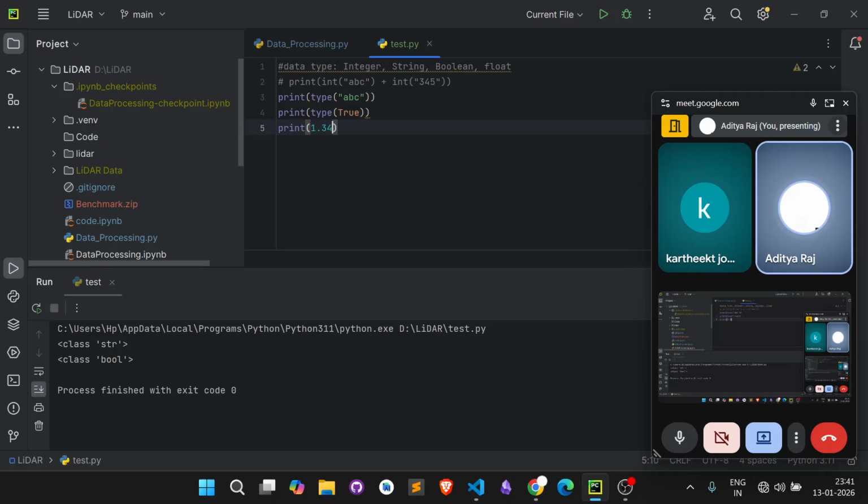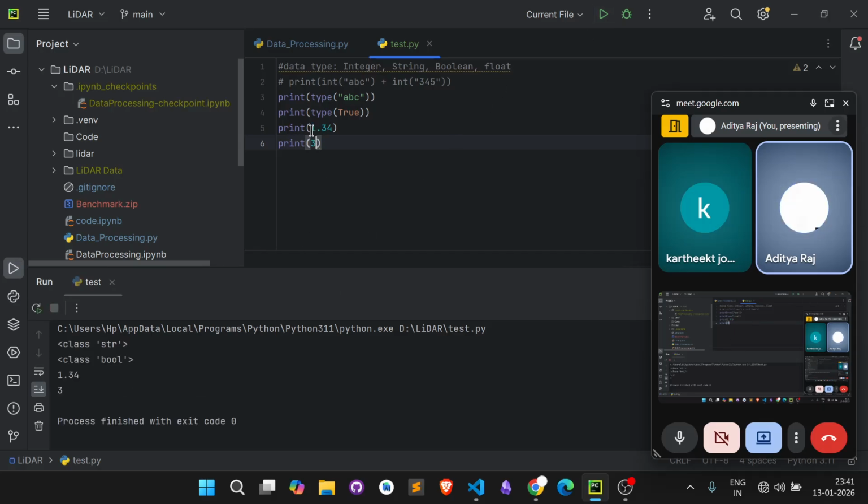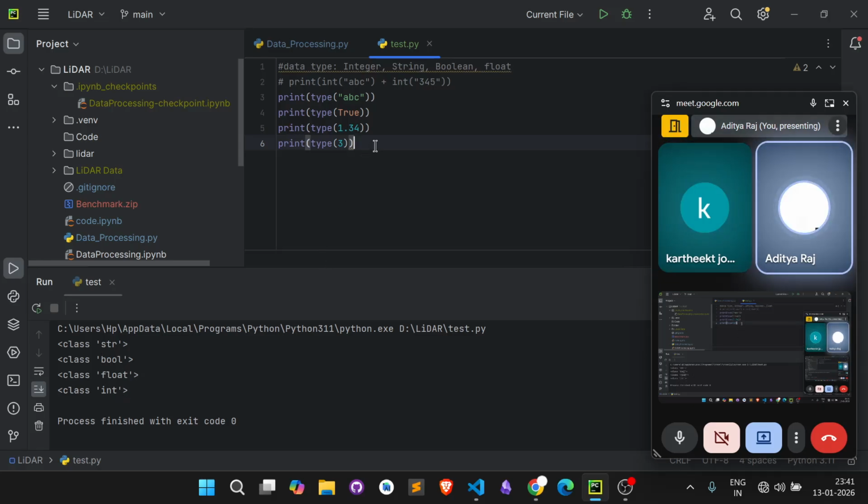Print 1.34. Here you can see this one. And if I write any single number which is an integer, you can see I'm printing type. So here I have written all four data types of Python: a string, Boolean, float, and integer. You can also do type conversion like what we have done here. 345 is written as a string, but we have converted it into an integer.